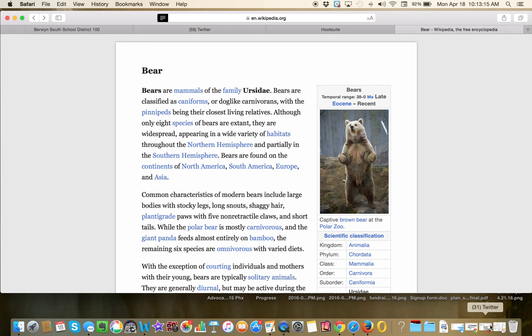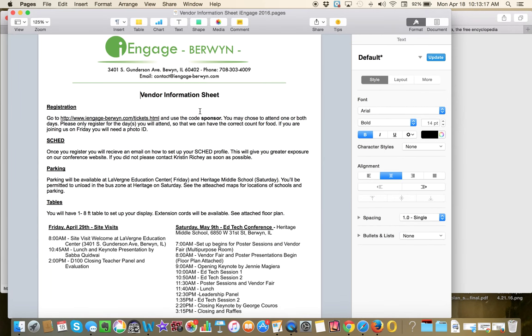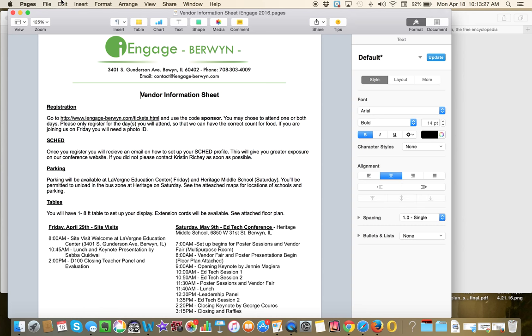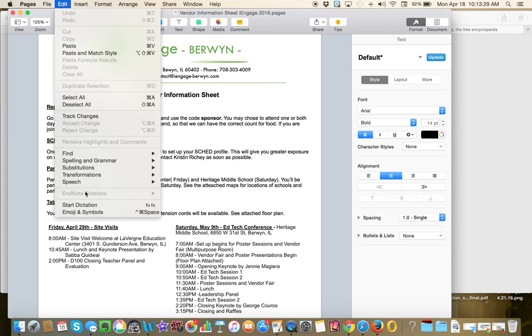So you can see that everything's right here in the edit menu. And then actually I have this Pages document up, and similarly, I have the cursor here. You have to have the cursor blinking in the document. You can't have it out. It has to be engaged like this. So you have to click on the document. Again, edit, speech, start speaking.